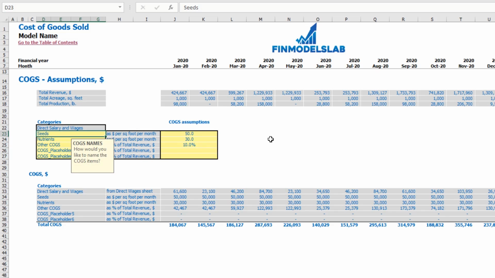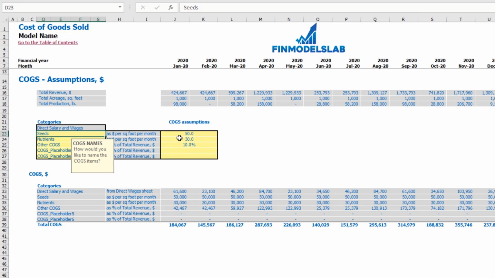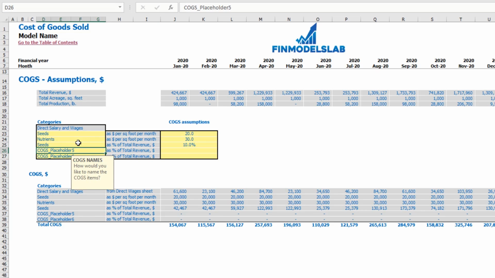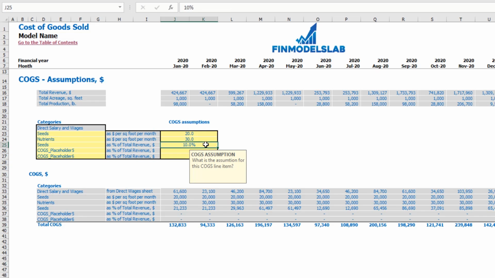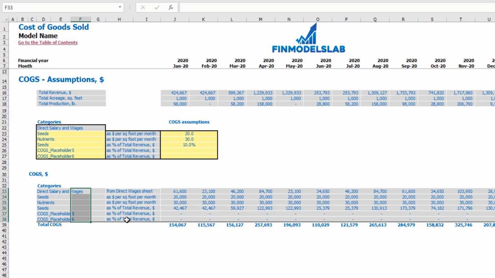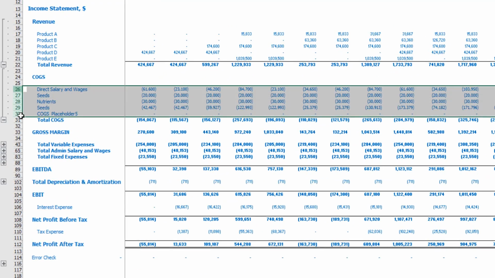If you don't need them, you can just type anything you want, like type A, type B COGS, or any name you would like. And you have 2 options here, to calculate as a dollar per square foot per month or as a percentage of total revenue. So you have seeds, for example, $20 per square foot, or you can input seeds as 5% of revenue, like this. On the top you have the main drivers, like total revenue, total acreage, total production in pounds. Below you have the calculations of these categories by months and by products. And in the income statement you may find under the COGS section this calculation also categorized by category and by months.